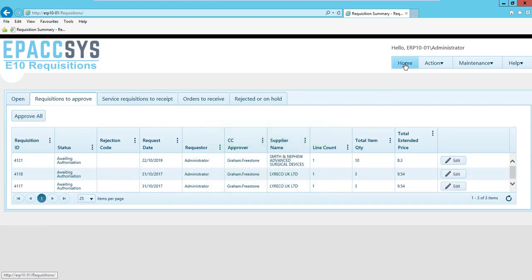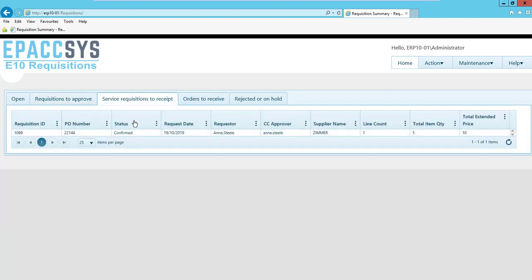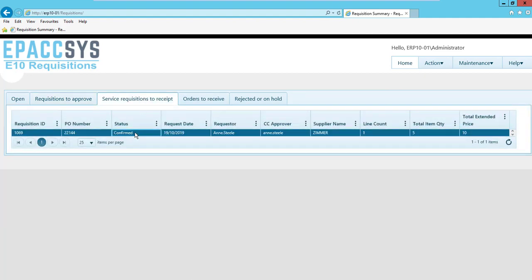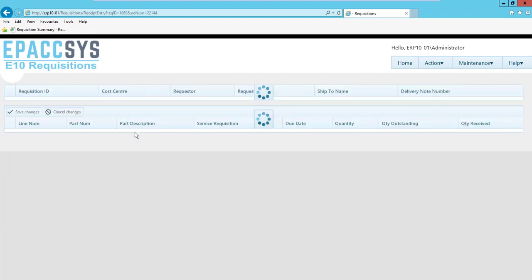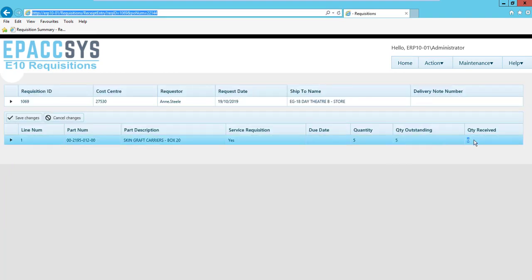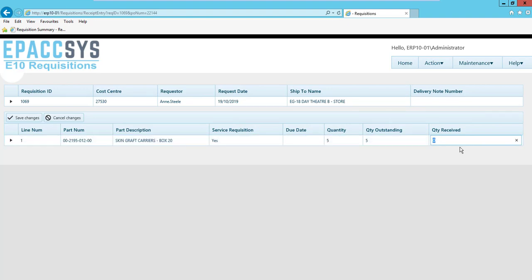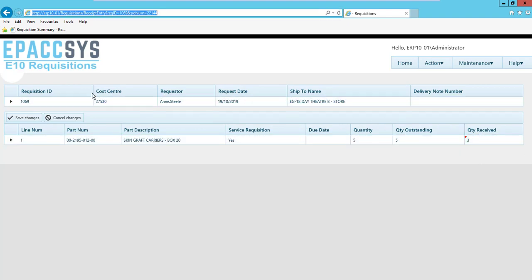If a requisition user has the permission to do so, they can mark their requisitions as received in the Receipts tab. The user can enter the quantity received, and depending on how many were entered, the requisition will be left open for future receipting or closed and marked as fully received.